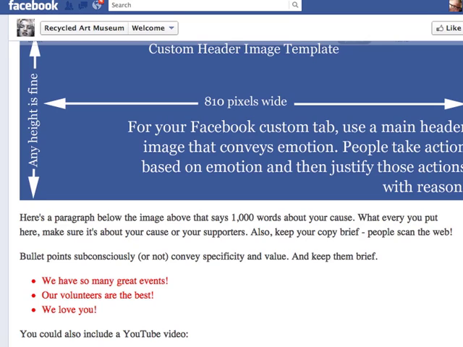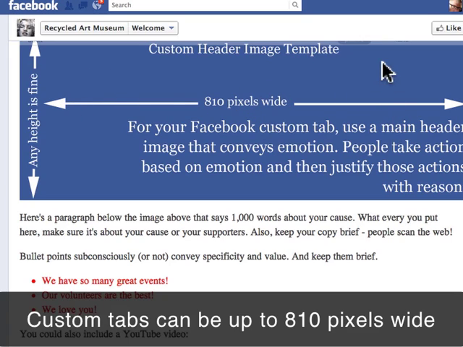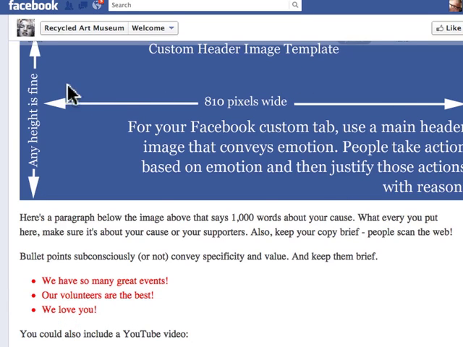Okay, so this is a custom tab within this Facebook page, Recycled Art Museum. At the top we can see that we have a custom header image. This is 810 pixels wide by a specific height. It doesn't really matter what the height is. The point here is that this is a placeholder for you to use really any image that you want. Ideally, it's going to be a photograph or something that really communicates something very compelling about your organization.